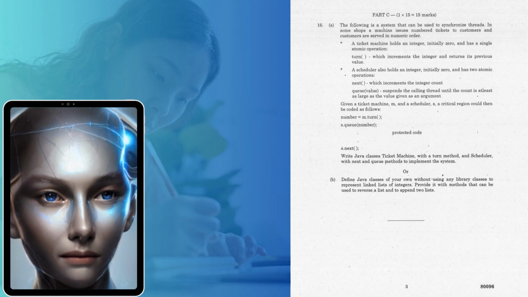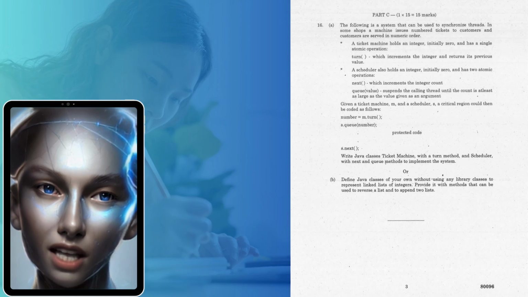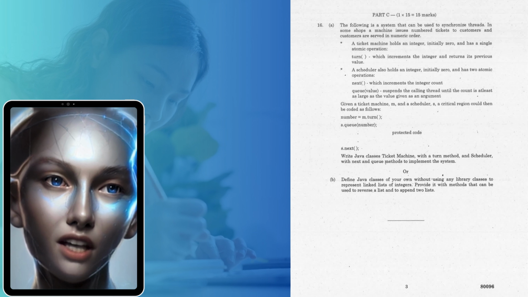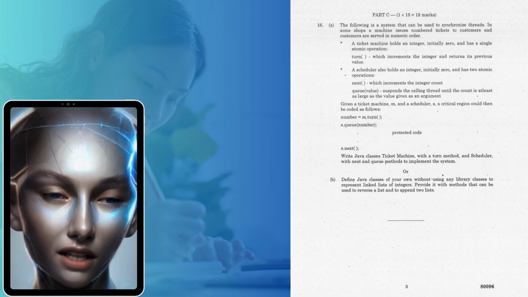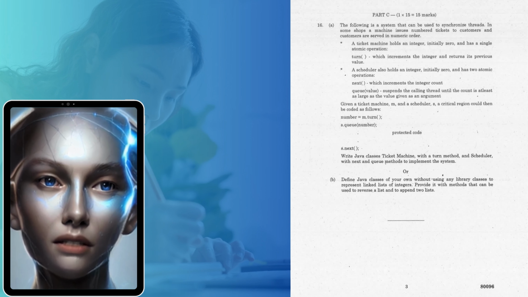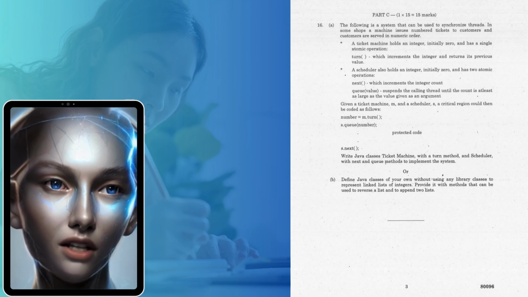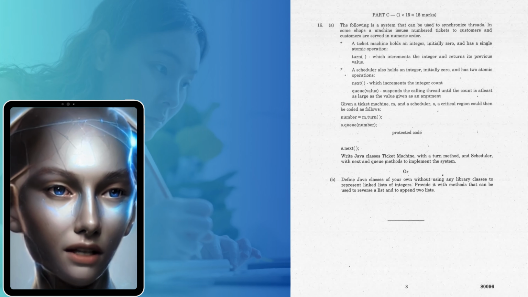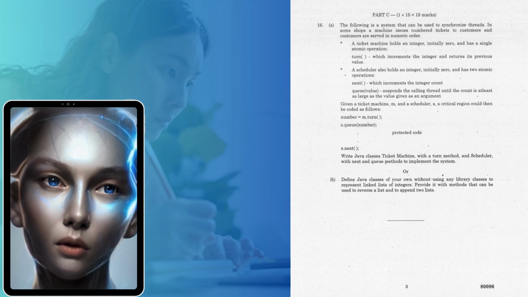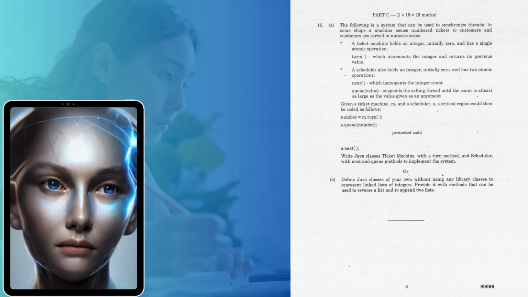Protected code. S.next(). Write Java classes TicketMachine with a turn method and Scheduler with next and queue methods to implement the system. Or B. Define Java classes of your own without using any library classes to represent linked lists of integers. Provide it with methods that can be used to reverse a list and to append 2 lists.